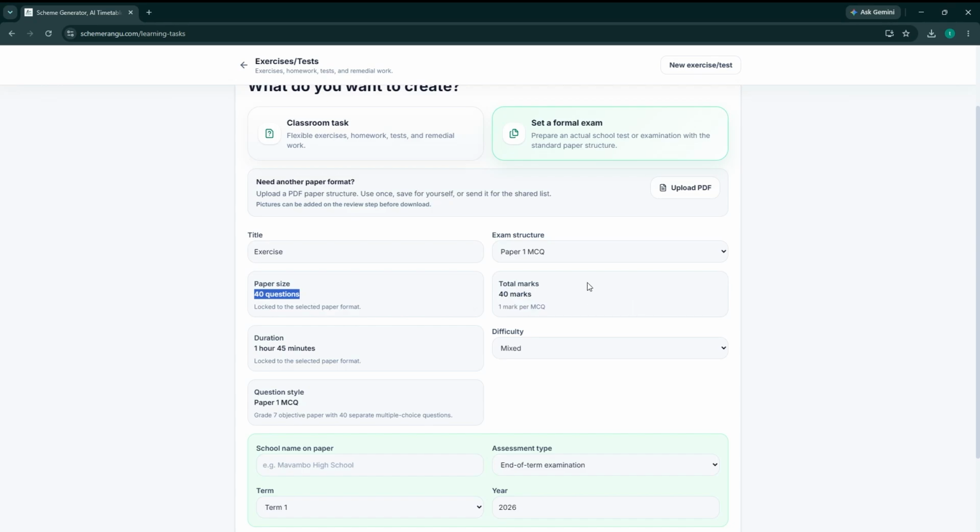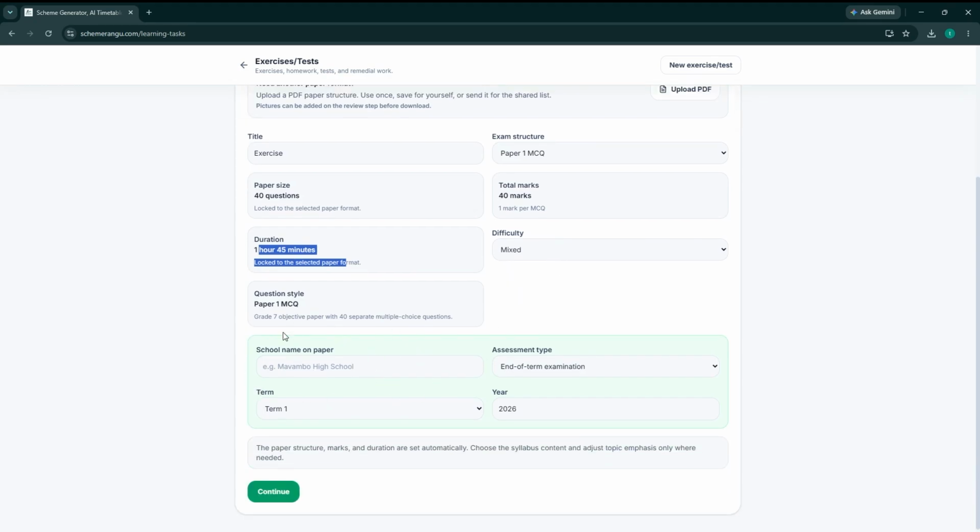The paper is 40 questions, 40 marks, 1 mark per multiple choice question. The duration is 1 hour 45 minutes, and the difficulty is what you can change here. You can choose easy, mixed, or challenging. I'm just going to choose mixed, and here it's just going to tell you that this is a grade 7 objective paper with 40 separate multiple choice questions.